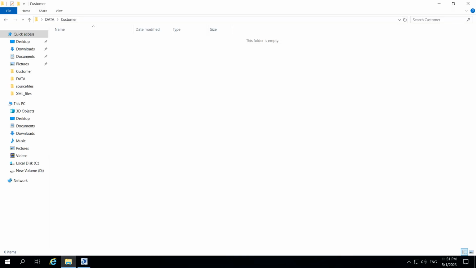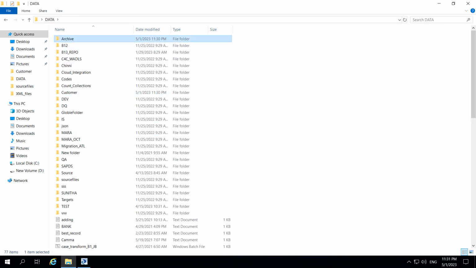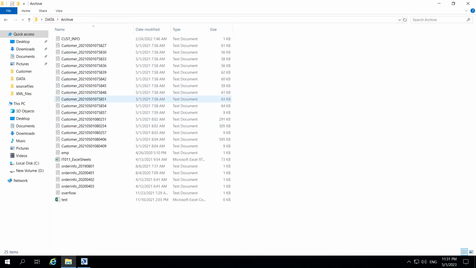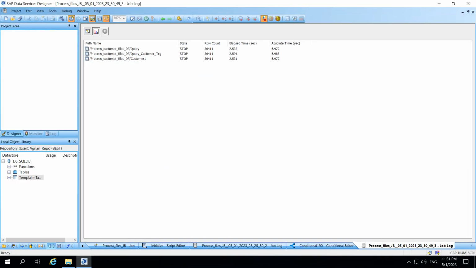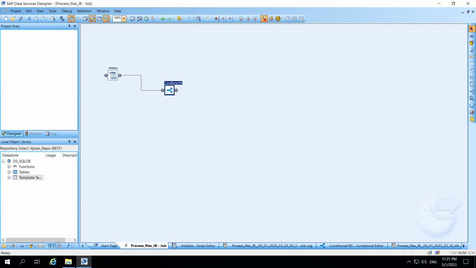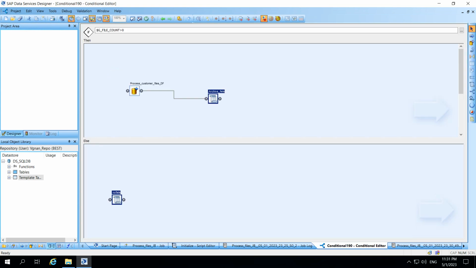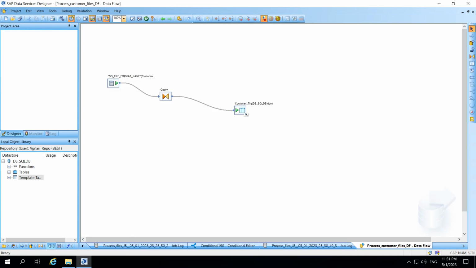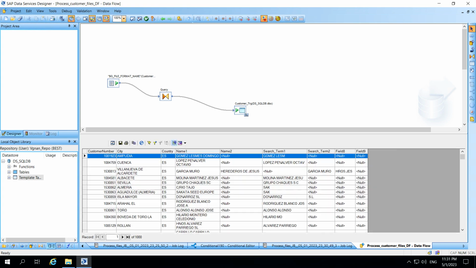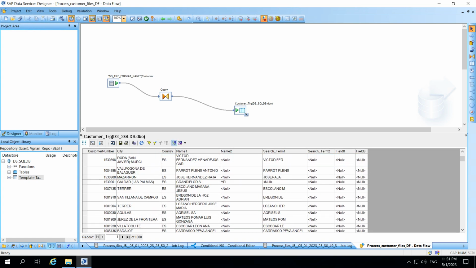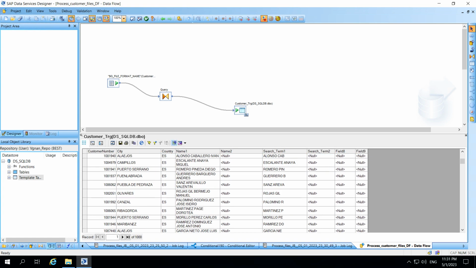Now, if I go back to the customer folder, I cannot see any files over here. If I go back to the archive folder, I see all the files have been moved to the archive folder. At the same time, if I get back to my target here and check the file data, I should be able to see all the records over here. So this is how we accomplish this scenario. This is the most frequently used scenario wherever you are trying to process files.